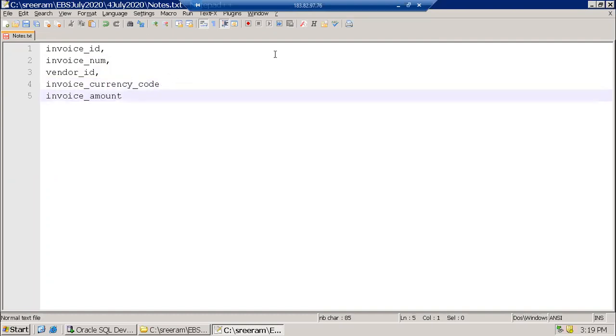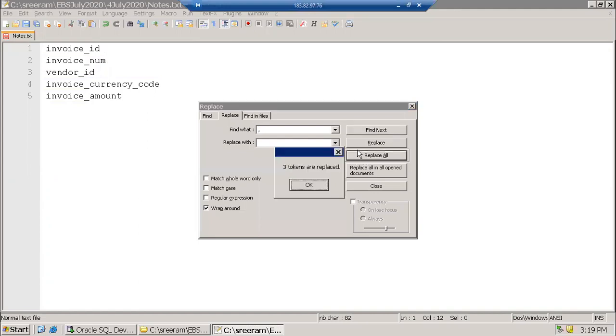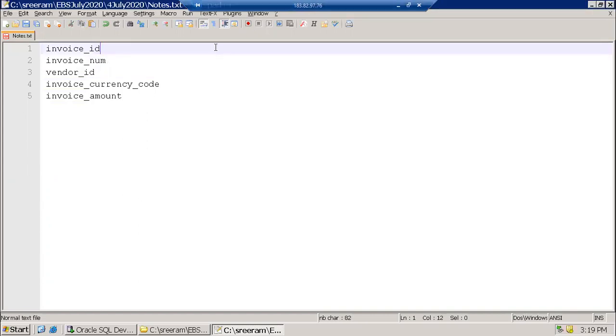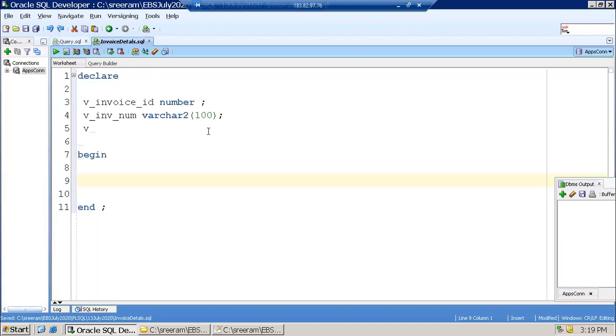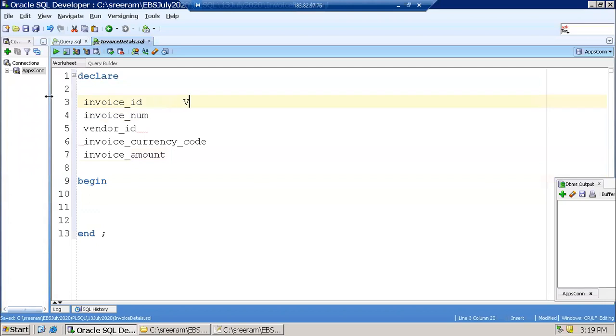One question here: can I keep the data type for all of them as varchar? Will it work? Let's see whether it works or not. For all of them, I'll just consider the data type as varchar and see whether it works. Varchar2 of 150.